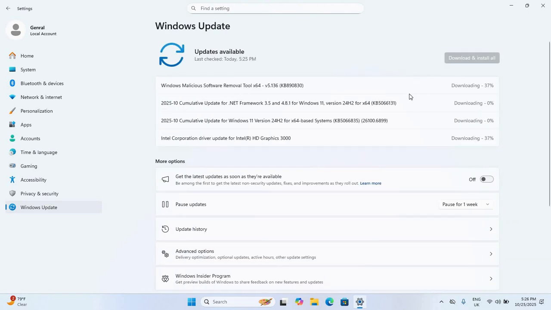Whilst mine is updating, once you come onto this Windows Update page, you should be able to update to the latest patches and latest security updates which are released by Microsoft. That is how easy and simple it is to update your Windows with regards to the newly released updates.